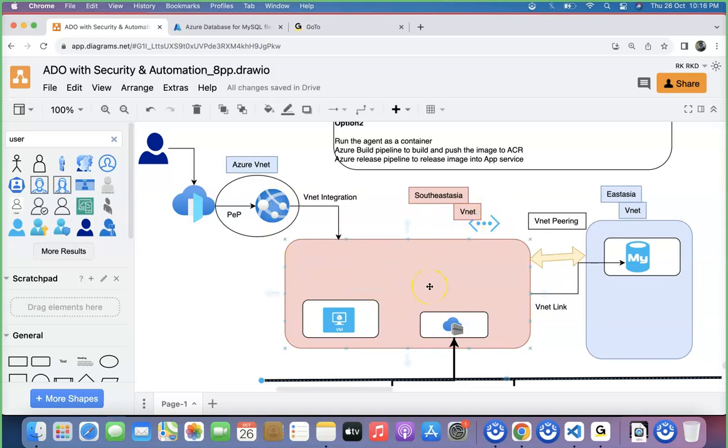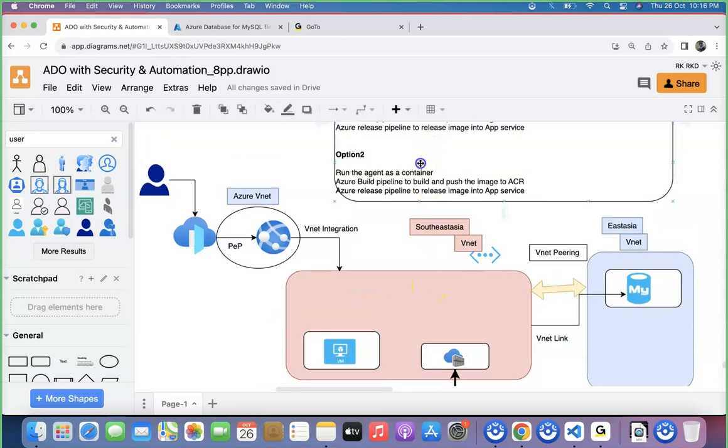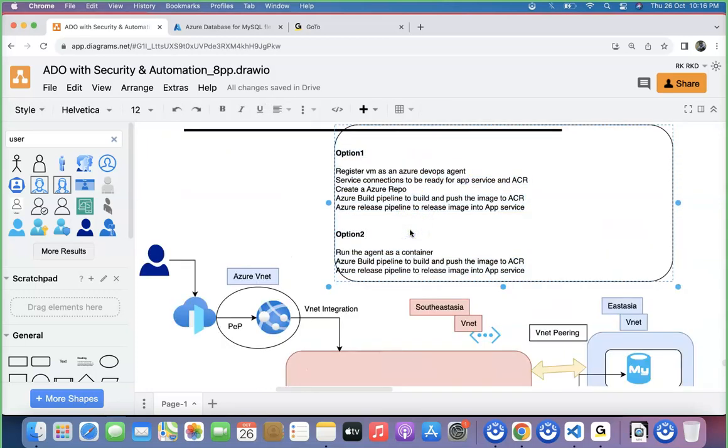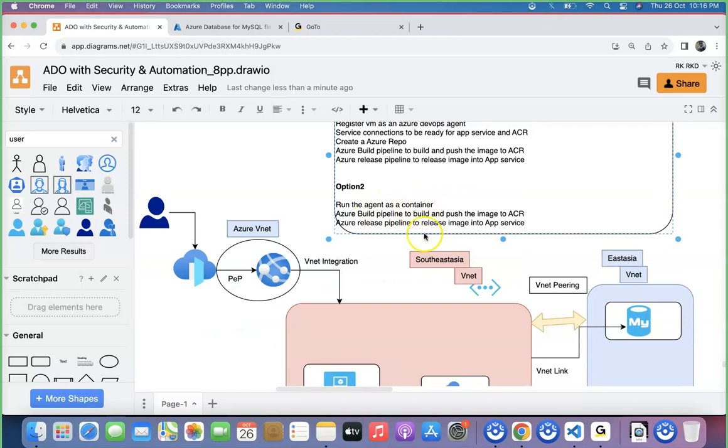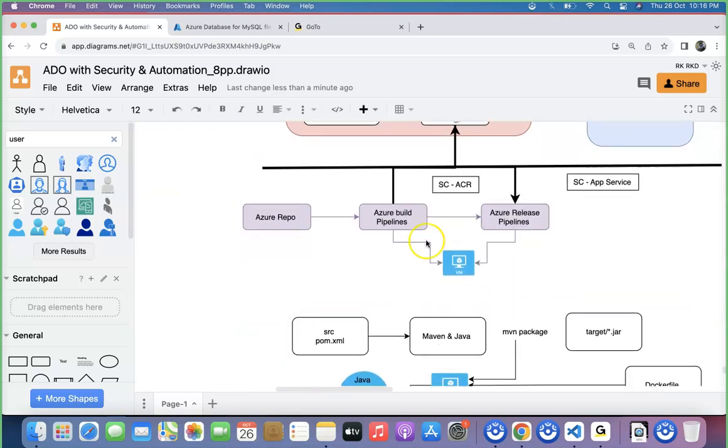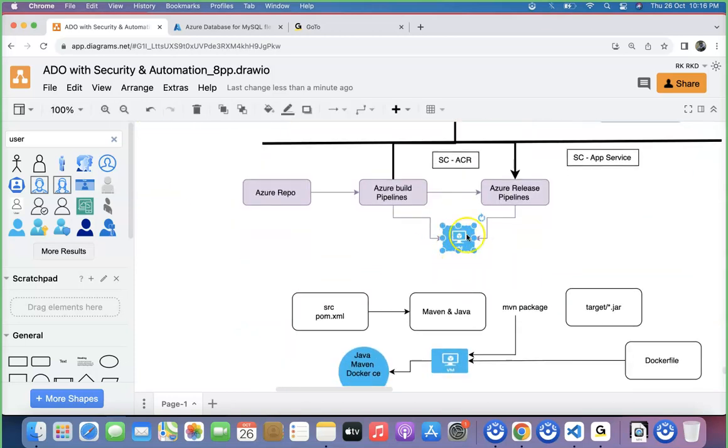Now what I'm bringing up here is option number 2. Option number 1 was that you did this deployment and made all the connections using a virtual machine as a DevOps agent. But option number 2 is to run the DevOps agent as a container. So far, your build and release pipelines were executed on the virtual machine. From now onwards, I don't want to see the virtual machine. I just want to see a more optimized approach for your real-time case.